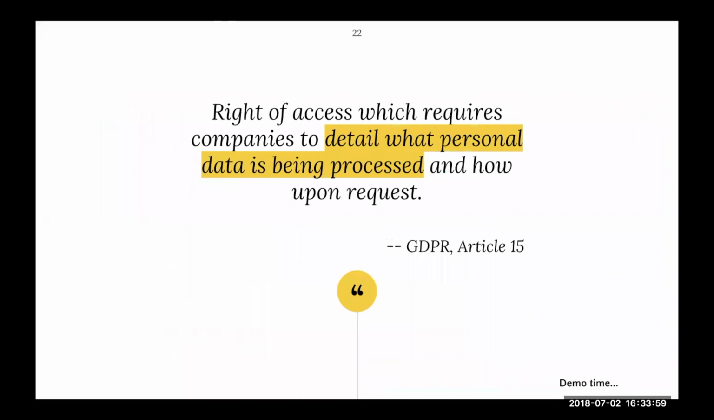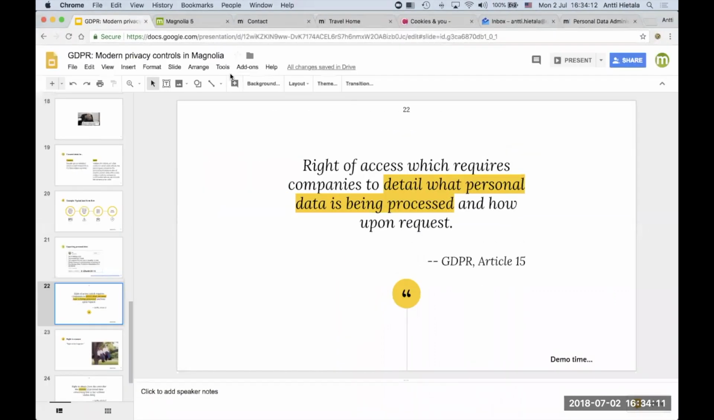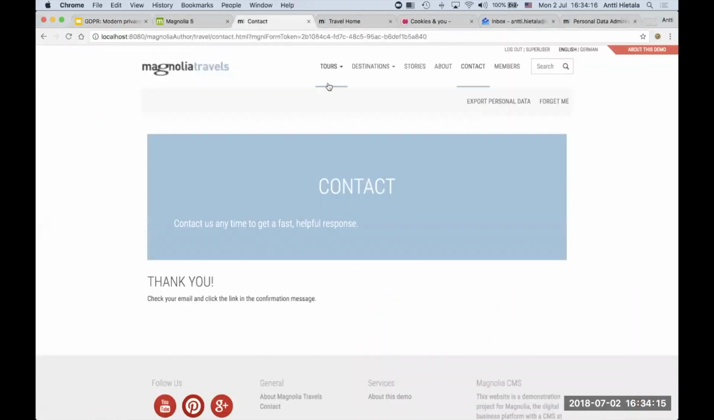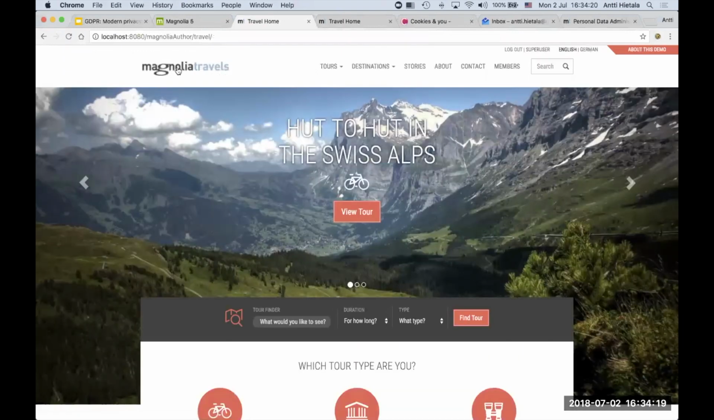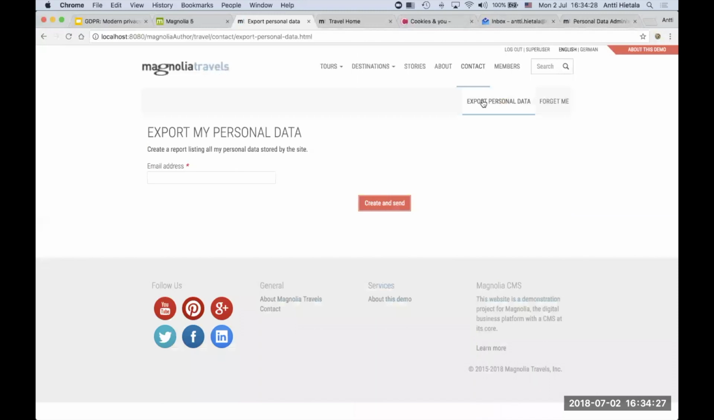So in order to satisfy this, we thought, how can Magnolia support you in showing what personal data we have about visitors? And we implemented an export function that is available to the visitor themselves. So let's go back to Magnolia. Now we've registered Antti as a visitor. We know his email address and his name. We need to give him the option to export that personal data.